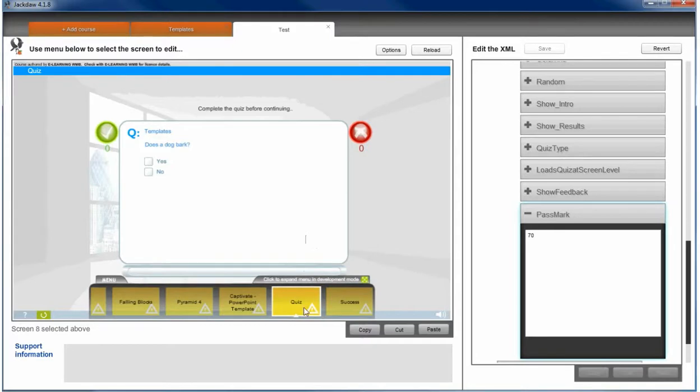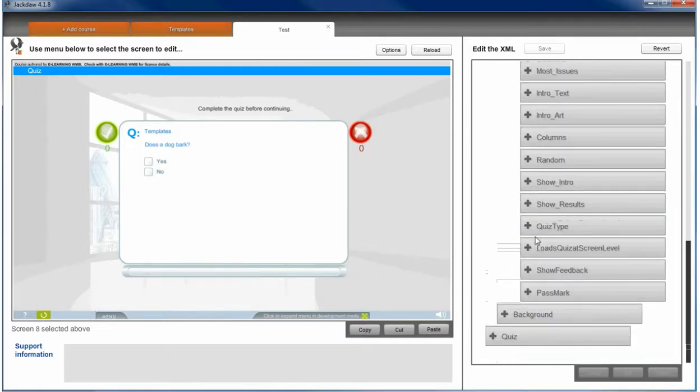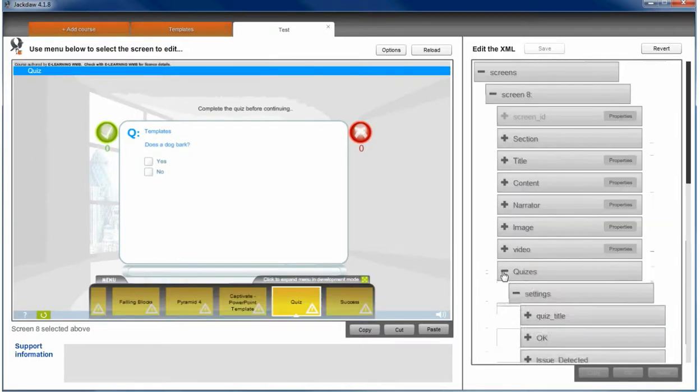If you notice, if we look at the menu, after the quiz we have another screen called success. This enables us to track whether a user has completed the course and hence passed the quiz by meeting this pass mark. So it's very important to set a pass mark that matches your aspirations for the course.